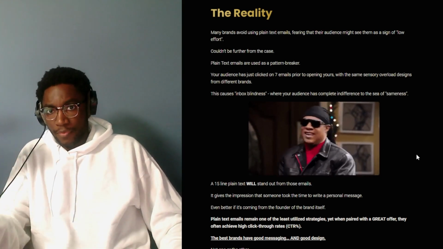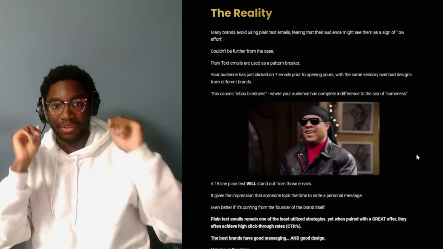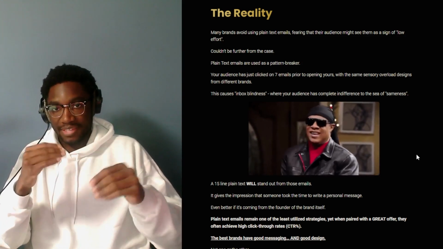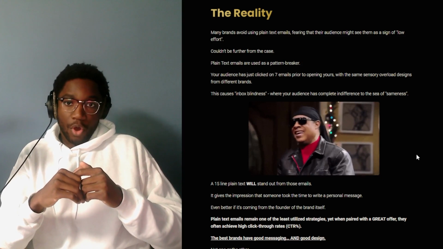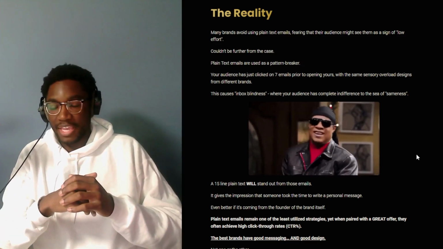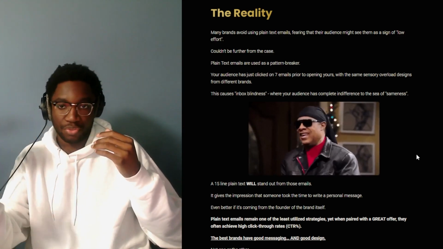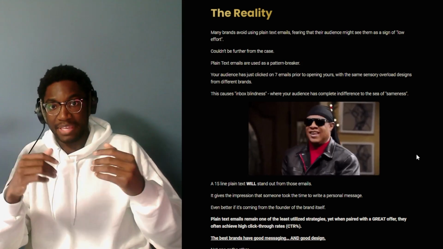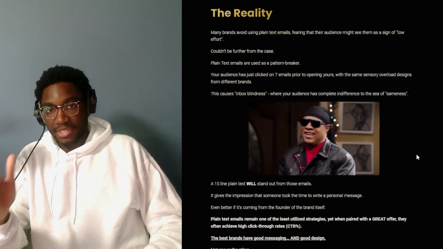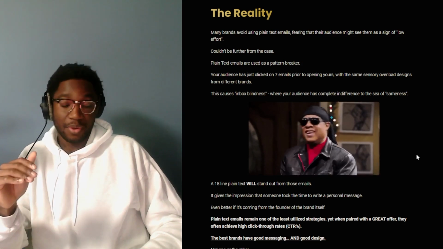Many brands avoid using plain text emails because they think it's not on brand or it's low value, and that could be further from the case. You need to view this as a pattern breaker, right? Your audience just opened 6, 7, 8, 9 different emails before they reached you. They don't care. They are tired. They are practically just going through the motions, and you need to find a way to break them out of that funk. And this is where the plain text email will come into play. It's going to give the impression that someone took the time out of their day to actually send their personal email directly to them, even though it might not be the case.